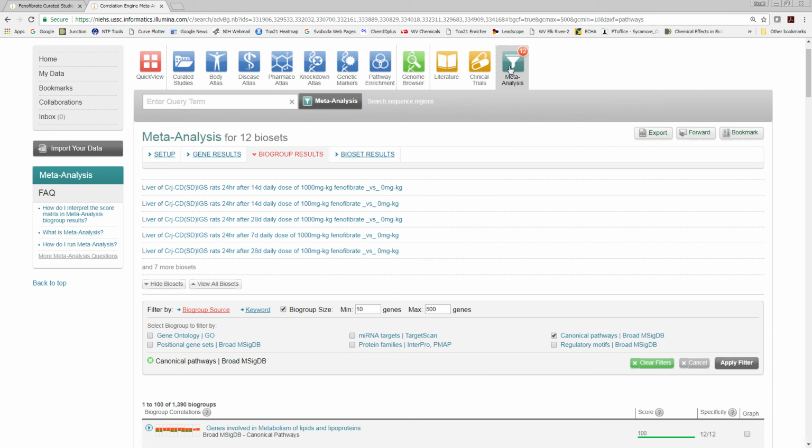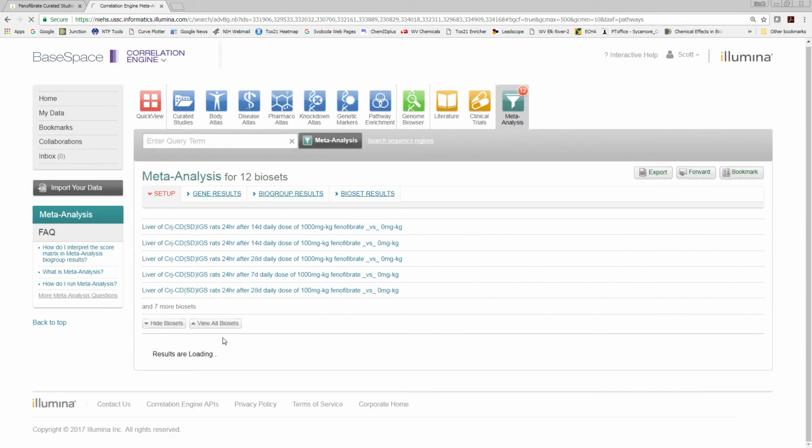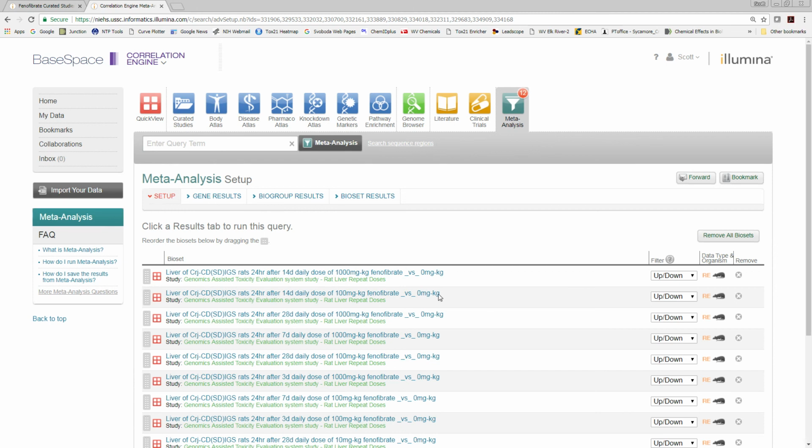And you've gone here and used the meta-analysis, you did the setup, and you said genes can be up or down regulated, you just have to be consistent across the treatments. You went to the gene result, identified those genes, ACOT1 being one of them, and then of course there are the biogroup results. So that's it. That's how you evaluate fenofibric acid and also generate a signature for fenofibric acid treatment or PPAR alpha activation in rat liver.